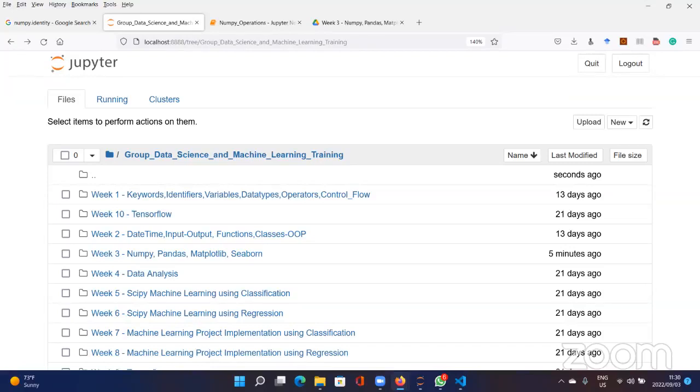Are you with me? Without this, you cannot do TensorFlow. Take note. I wish I would have attended this class earlier.